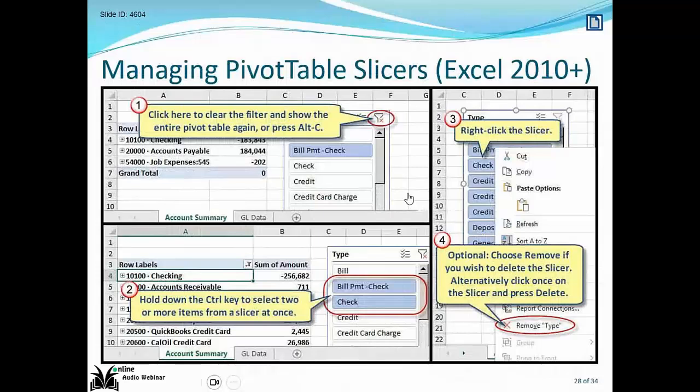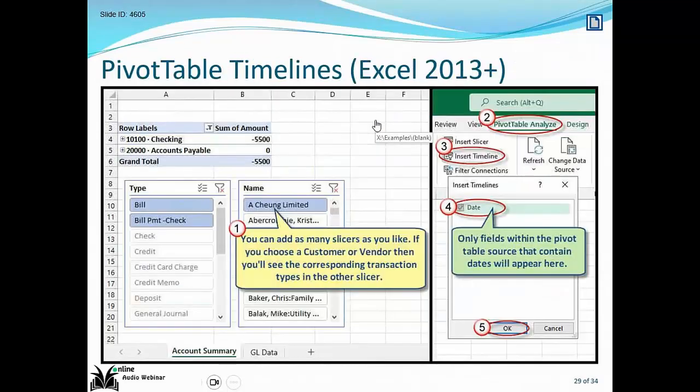When you have created a slicer, you can click the clear button at the top. That will reset the slicer to show you all the items. Timelines allow us to create basically a slicer that filters data based upon time frames. So if we go to the Analyze tab, we click on Insert Timeline, pick a date field, because we can only choose from fields that have dates.